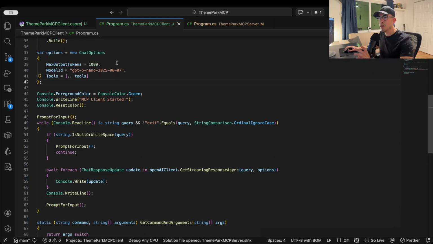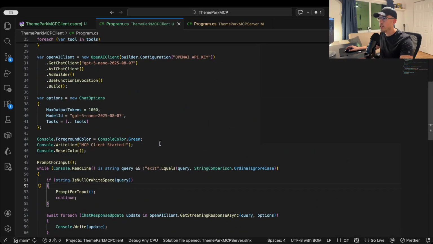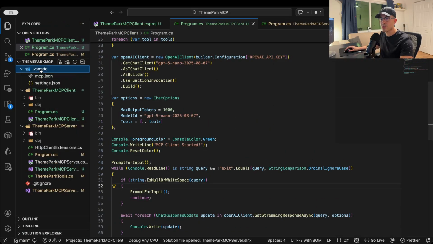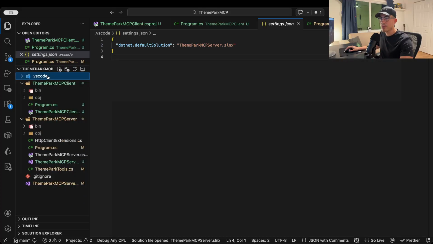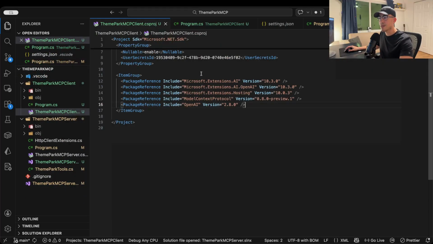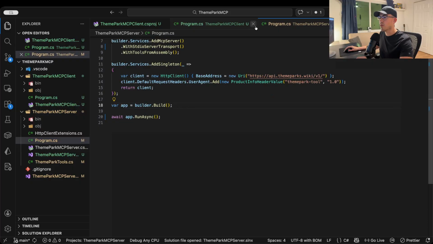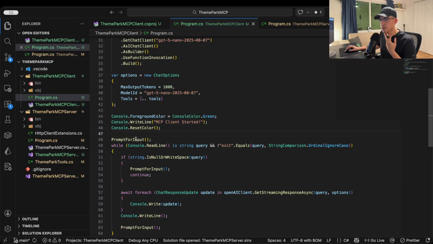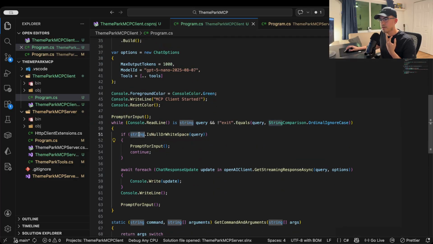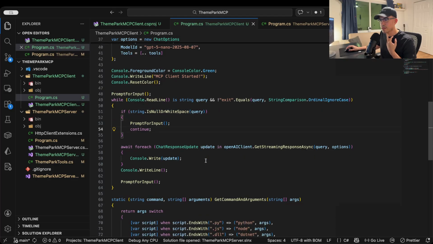To be completely honest, for me to debug this, I will need to do some research. I know it's going to be in here somewhere. I don't have my profile set up, but because I'm using the C# Dev Kit inside of Visual Studio Code, there's actually a more interesting way of running this client. But before I do that, we get up to here, right? We do prompt for input. If string is no white space query, prompt for input, continue.